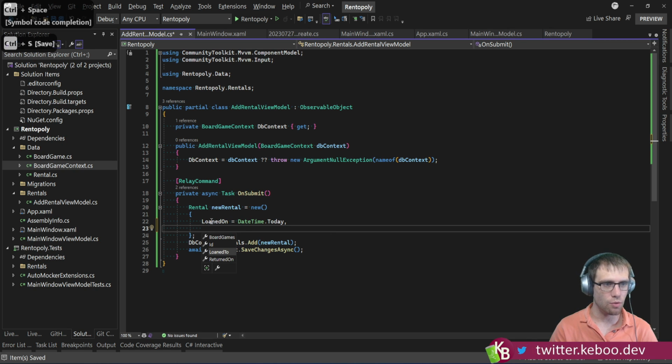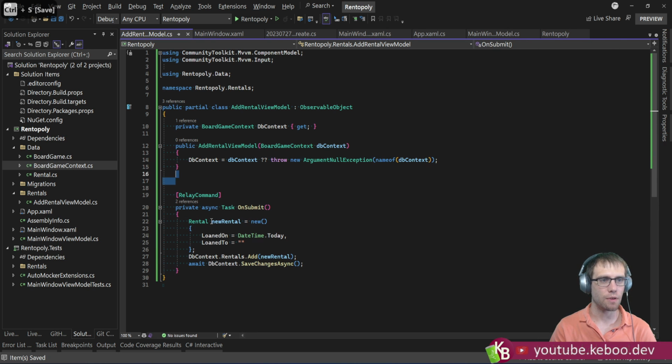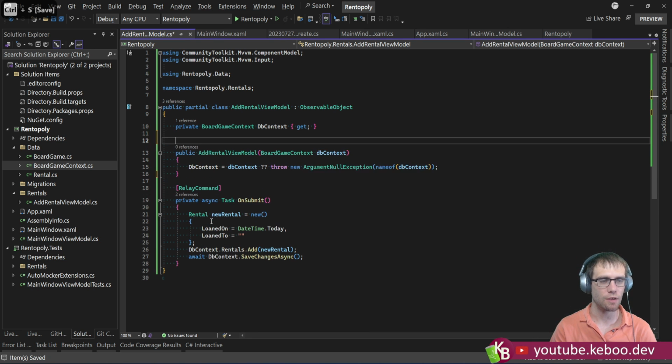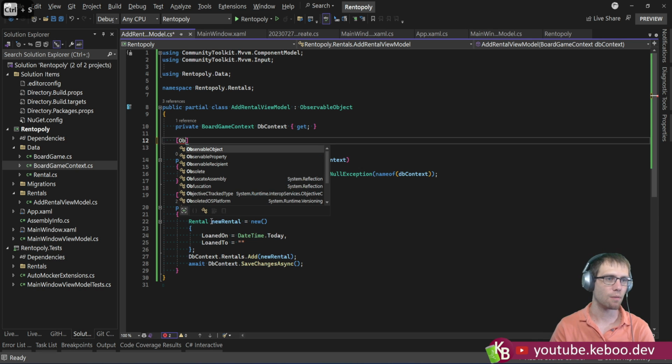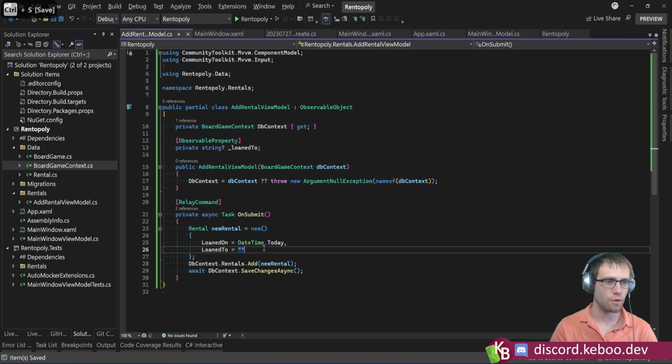And then we need a loaned to, right? Which is going to need to be some name. So we need to have some way of setting that. The way we typically do that is with an observable property, because we're just going to assume this is going to get bound here in a minute. So observable property, private string, let's do loanee. That sounds reasonable.